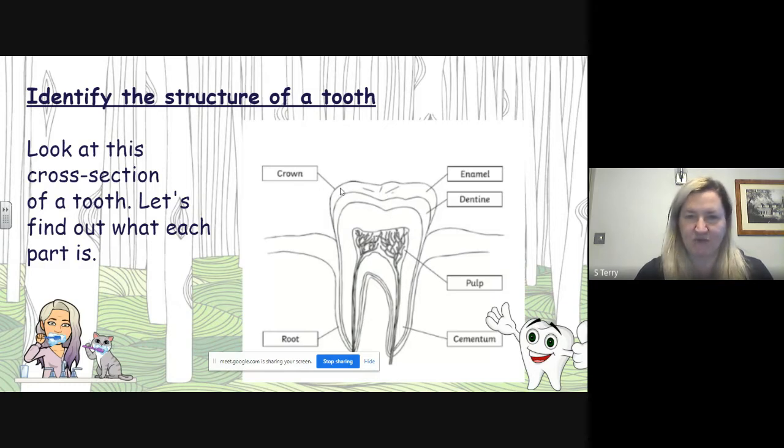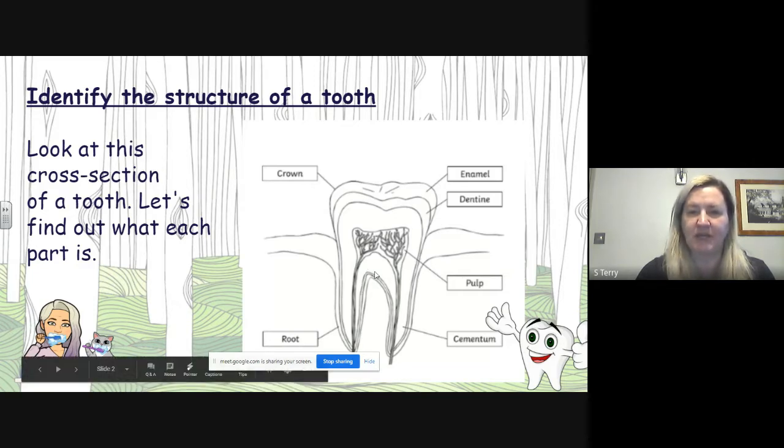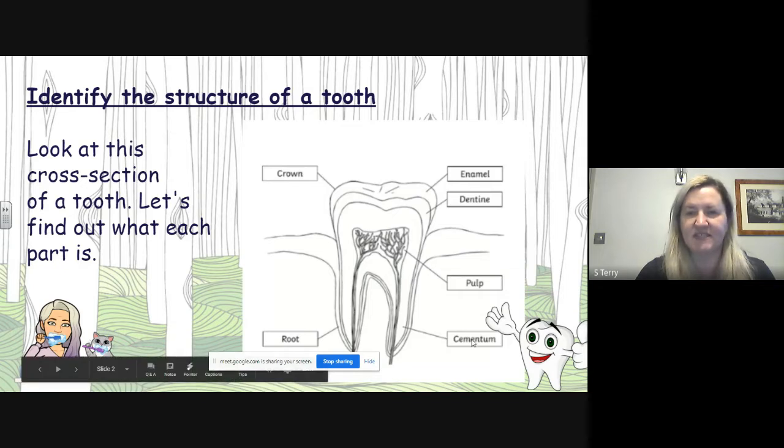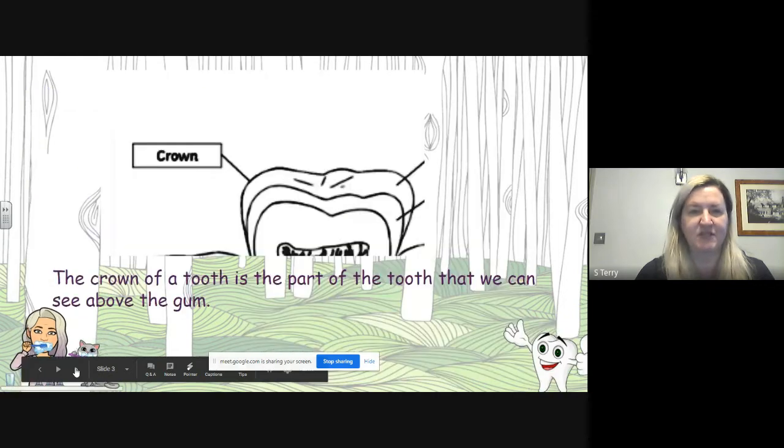Right at the very top we've got the crown, and the crown is made up of enamel, and then just underneath that we have a material called dentin, and we'll find out a bit more about that as we go along. Right in the middle, these wiggly bits, that's the pulp. And down in this section, where my arrow is going, the big chunky section, that's the cementum. And right at the bottom, we've got the roots. The roots are sort of here. Okay, so let's find out what each part is.